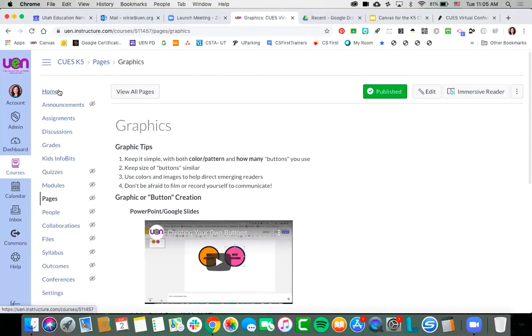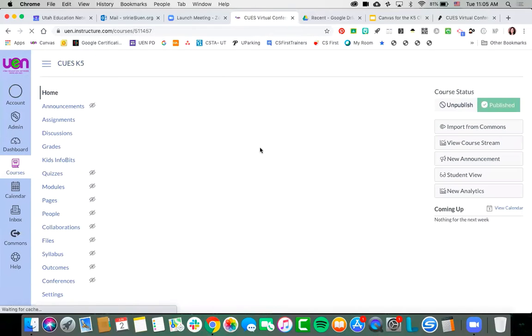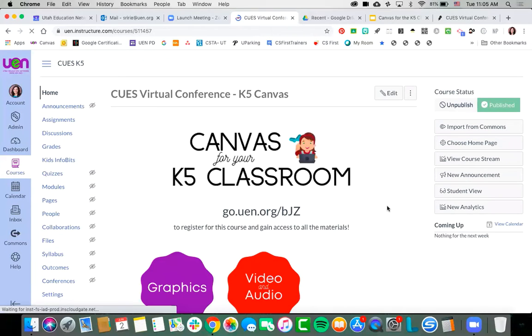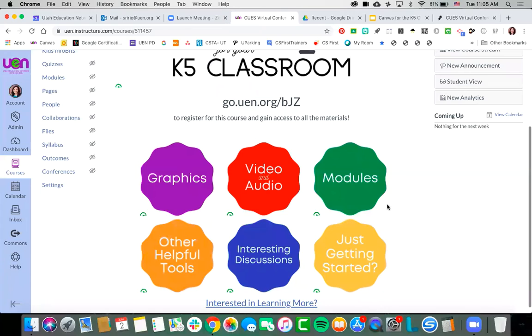So for instance, on this home page that I have here, I tried not to have too many buttons. And I also tried to keep it clear as far as color. So if I have a student who's a non-reader, I can say click on the purple button.